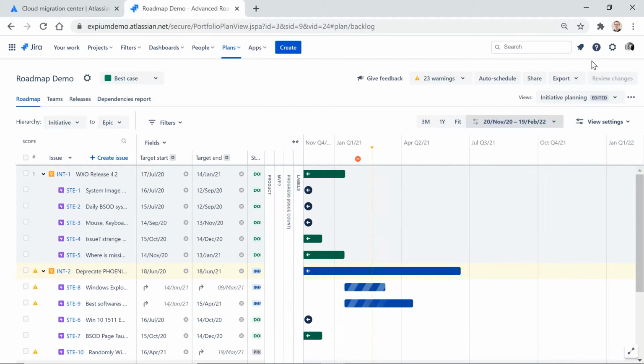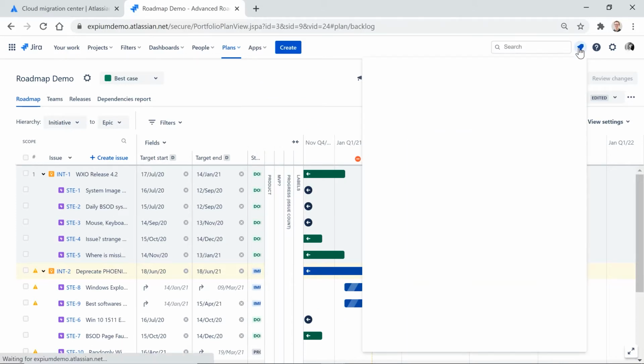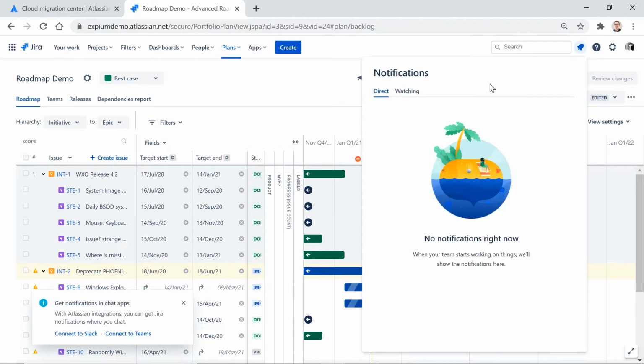There is a bell icon, which is new in Cloud. This allows you to see notifications. So you not only receive emails from Jira, you'll also get notifications within the tool itself on direct notifications and notifications on issues you're watching.